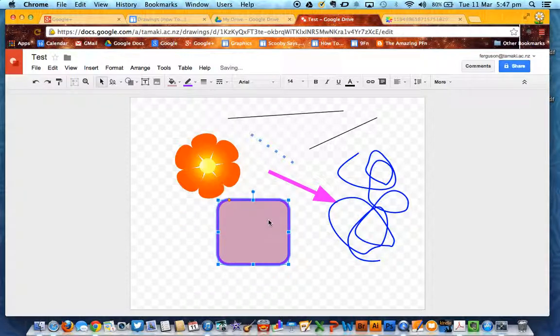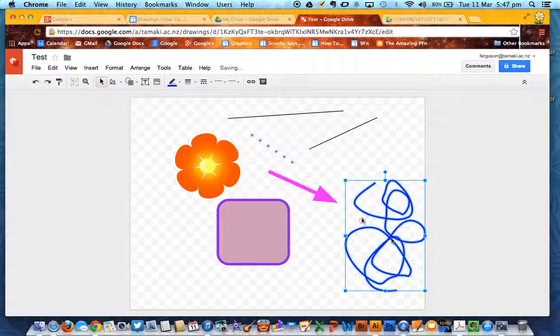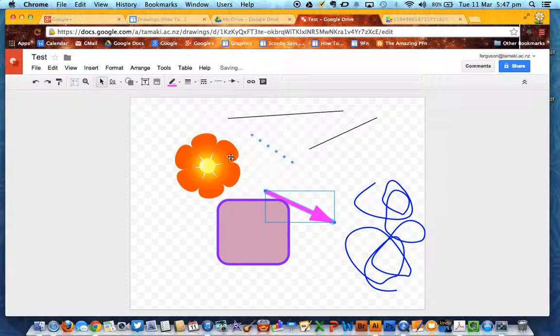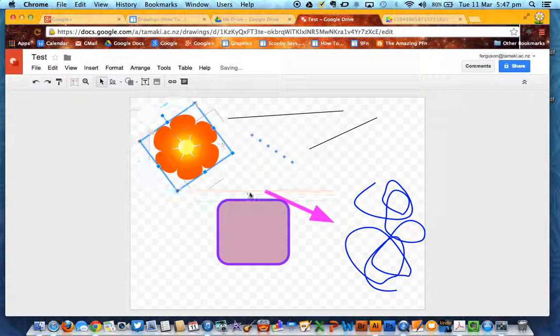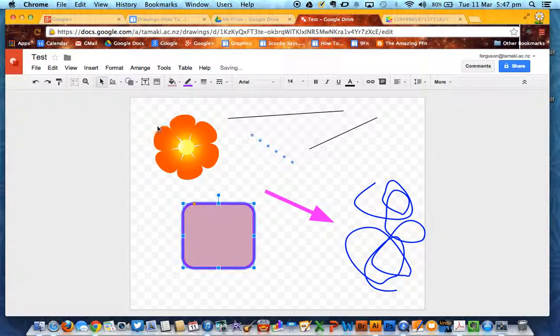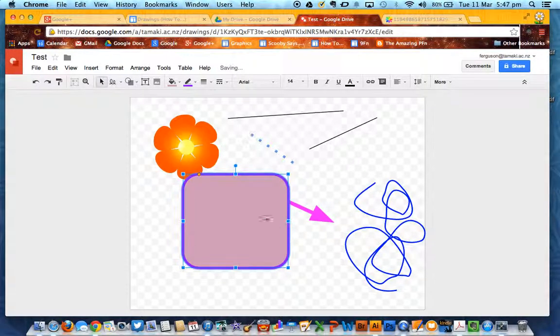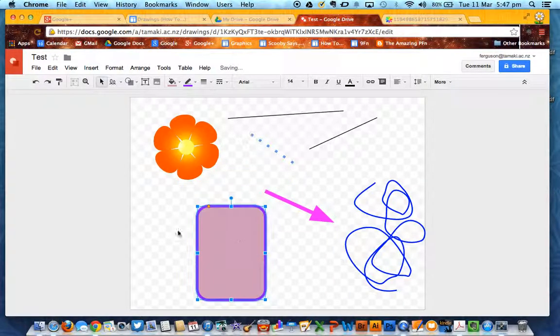That is also movable. All of these elements, once they've been drawn, you can move them around your page to your heart's content, to the layout that you like. You can also, once they've been drawn, grab hold of the corners and resize them and reproportion them. Everything's changeable.